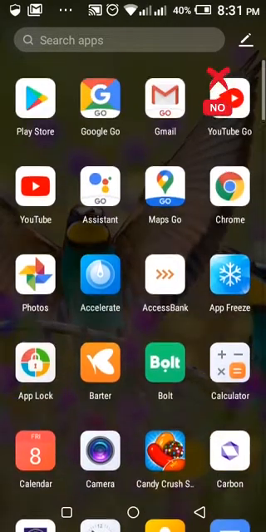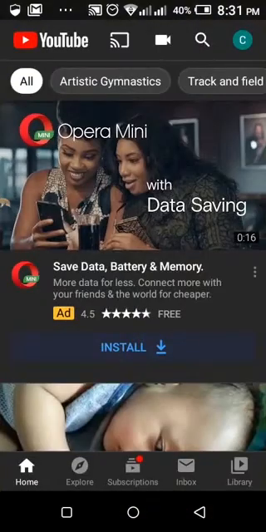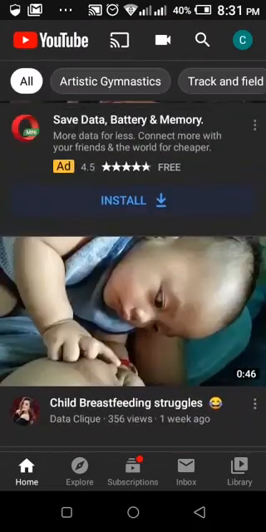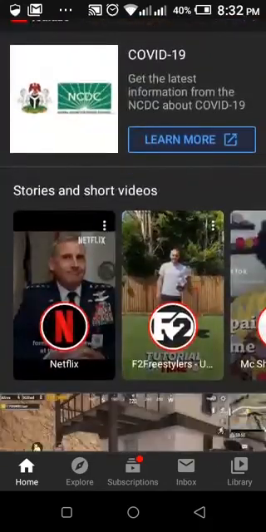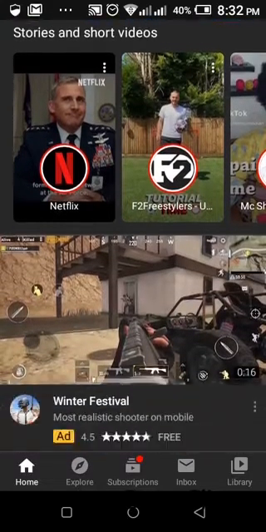Now, beginning from that, step 1, you launch your YouTube application if you have it, or if you don't, make sure you install one. Before that, you also have to ensure you have a Gmail account. That one is mandatory. Now, for you to have a Gmail account, it is necessary you log into this YouTube app.